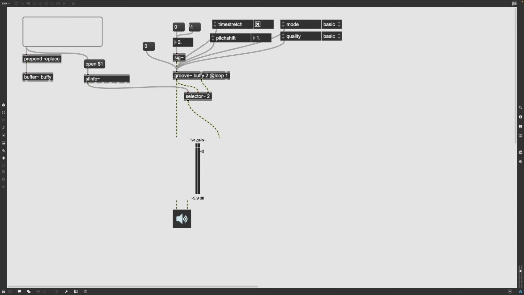So right now, when time stretch was off, you notice that when I change the speed, I'm also changing the pitch. With time stretch on, that no longer happens. So I'm going to be able to make it faster or slower, and the pitch is not going to change.